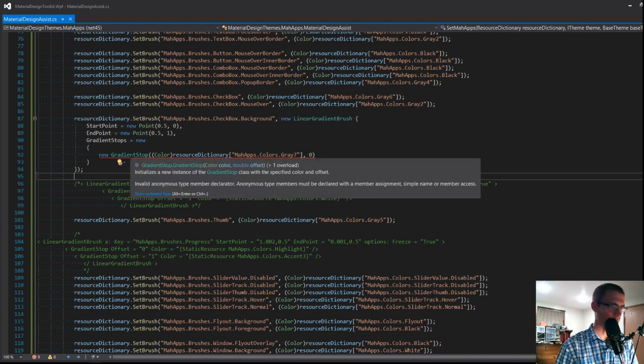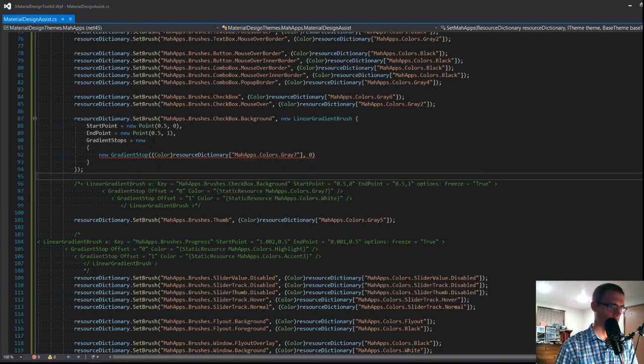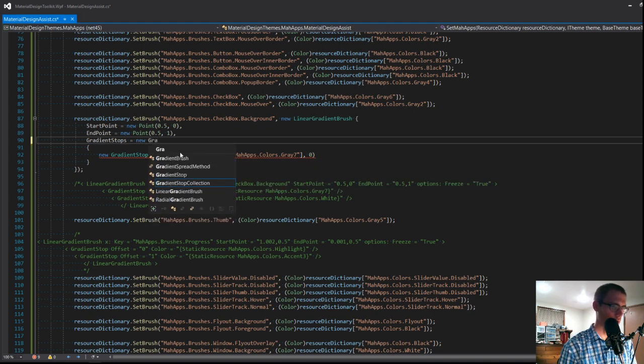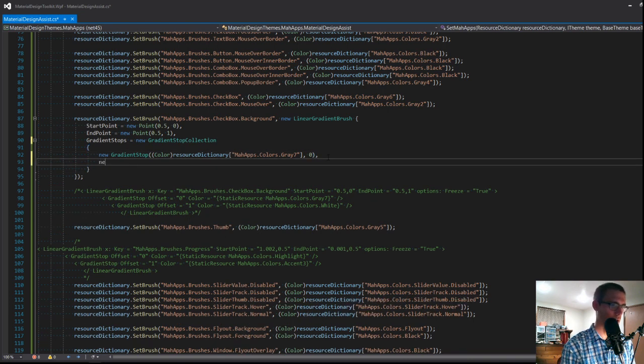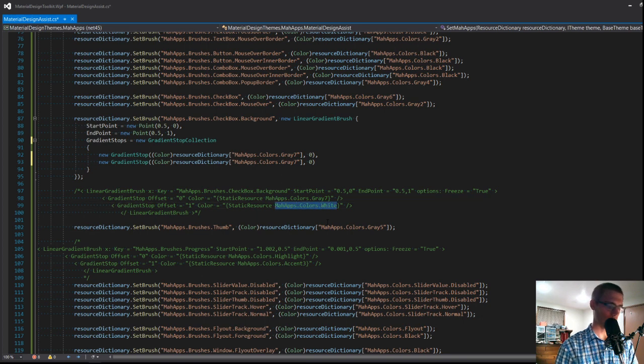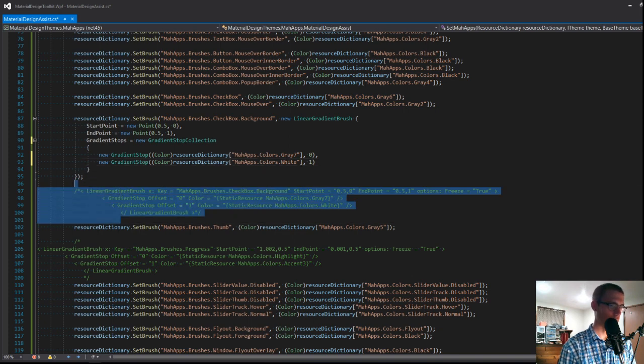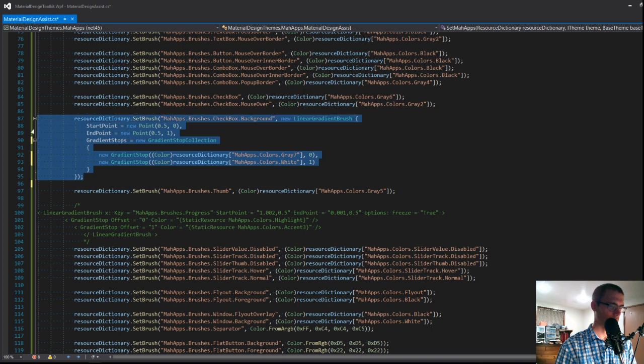Okay, what are you squawking about? Oh, gradient stop collection. There. Okay, and new gradient stop, and this is going to be very similar to this. Paste. When in doubt, just a little bit of editor inheritance. Copy. We want this key here, and we want the offset to be 1. Okay, one linear gradient brush down. Let's do another one.